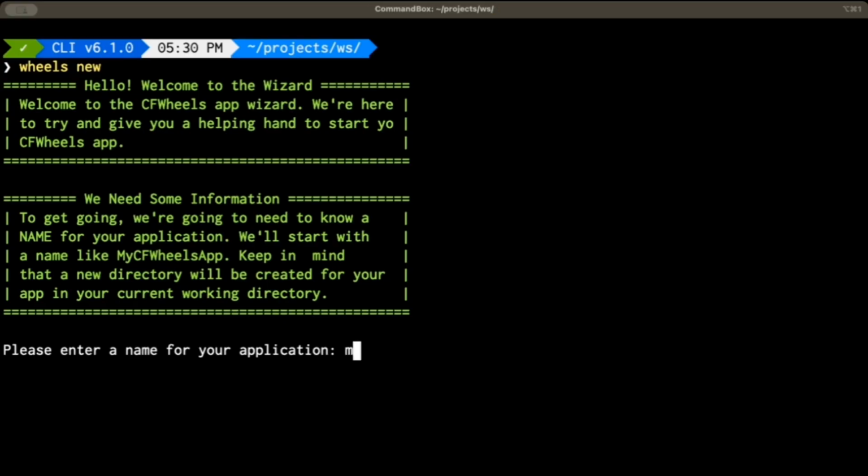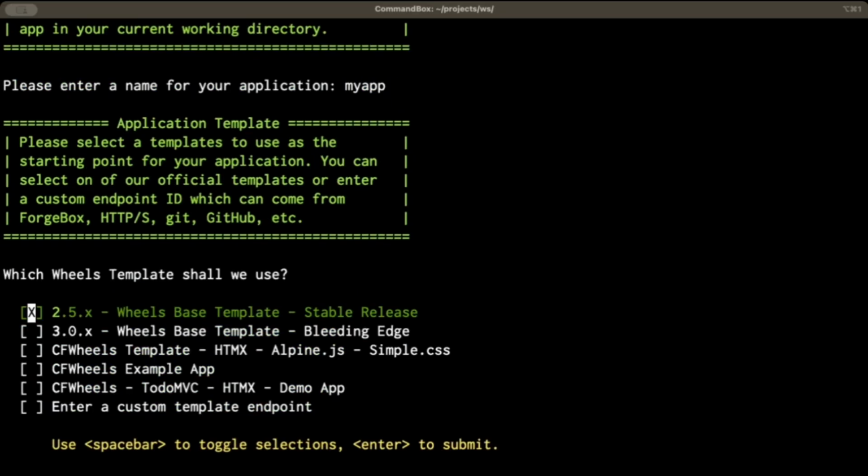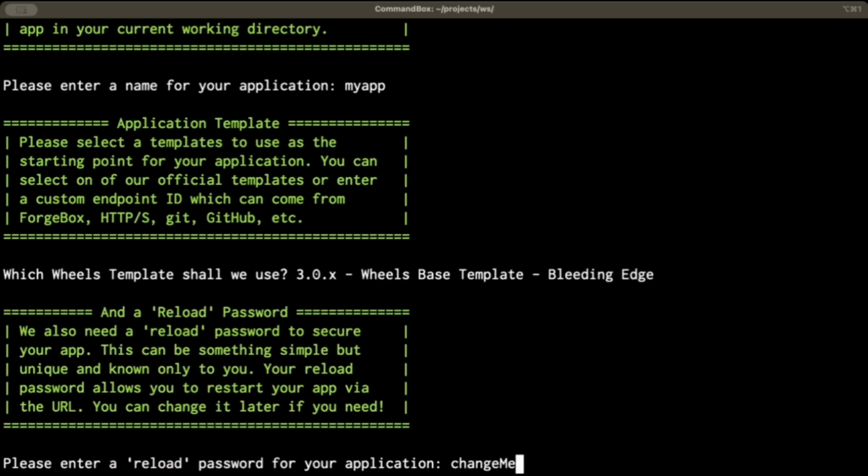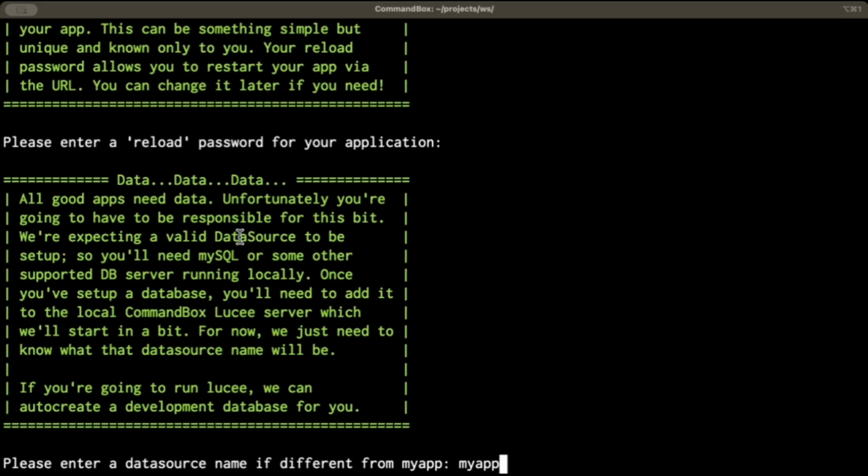First, we need to enter a name for our application. I'm just going to use myapp as the application name. When asked to select which version of Wheels to install, we'll select the second option for Wheels 3.0. We'll clear out the reload password, which is fine for development, but you'll definitely want to set a reload password before deploying to production. The next prompt is for the data source name to use.